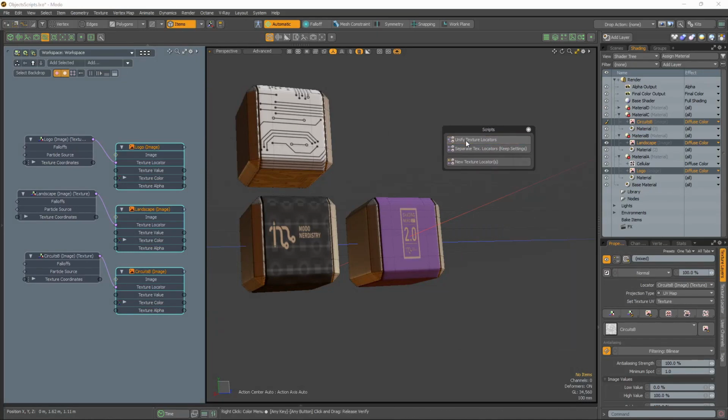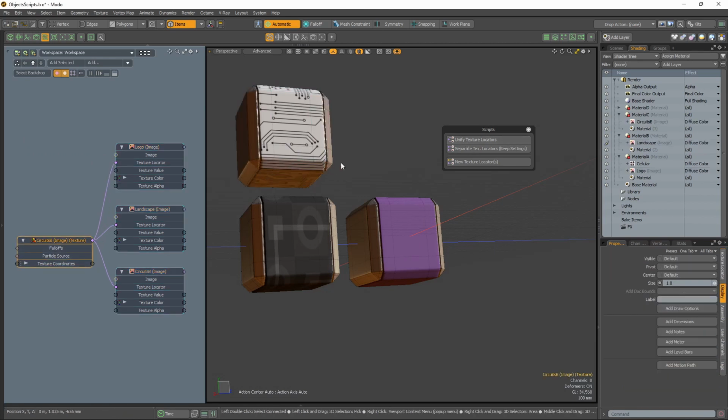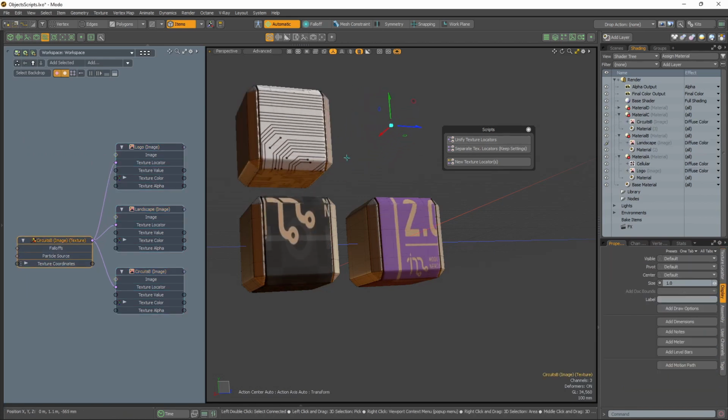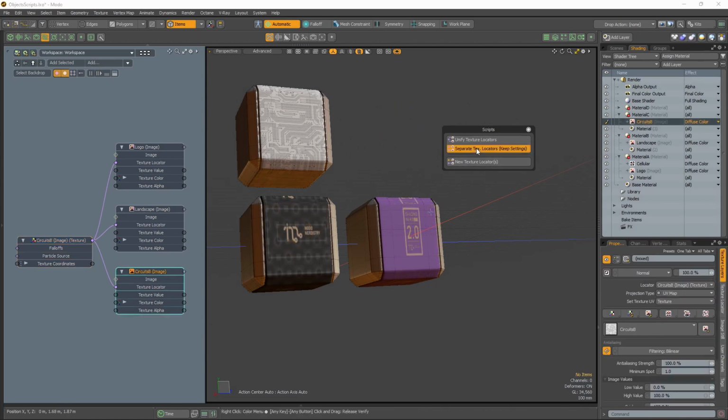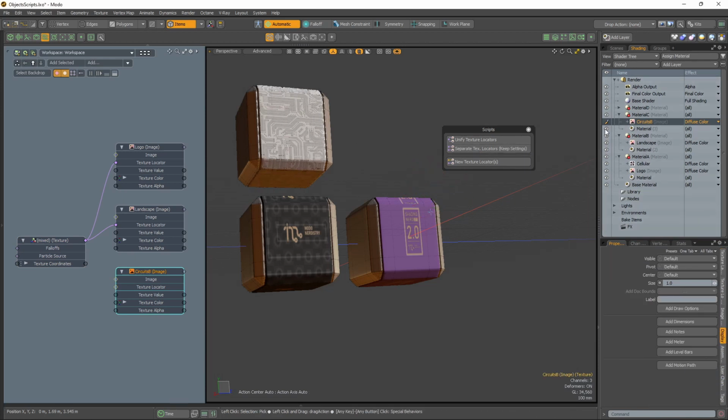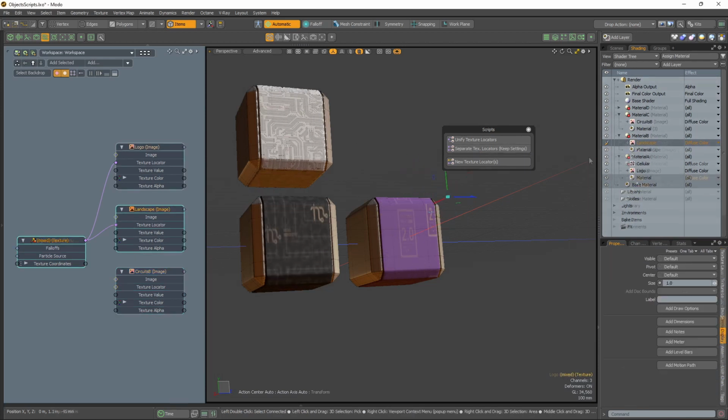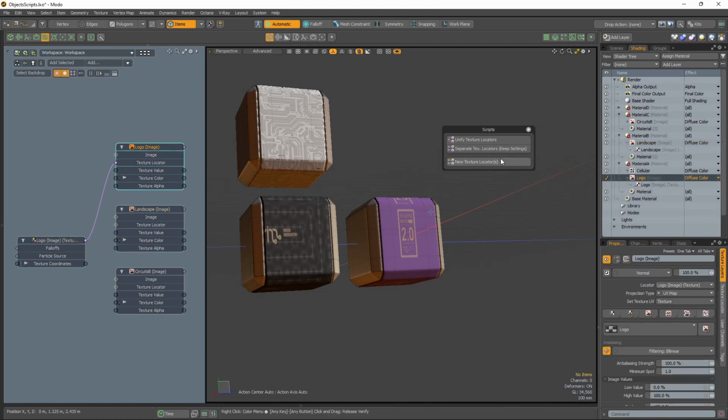Unified Texture Locators will assign one texture locator, from the first selected, to all selected textures. Separate Texture Locators: if textures were attached to one texture locator, it will separate them but with preservation of current transforms. New Texture Locator will simply create a new locator for a selected texture or textures with default settings.